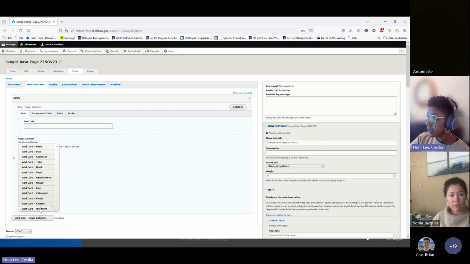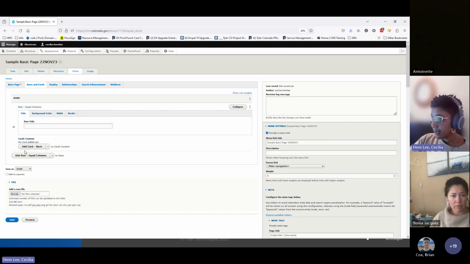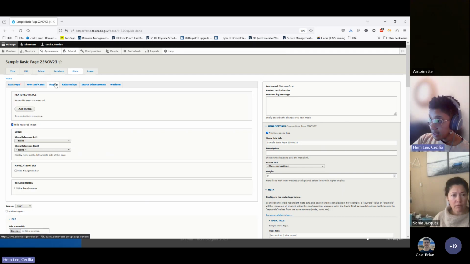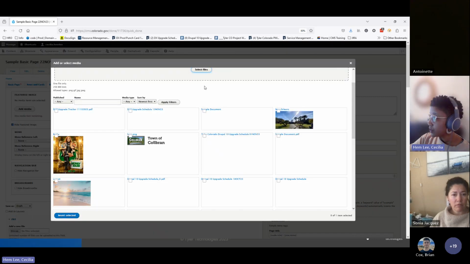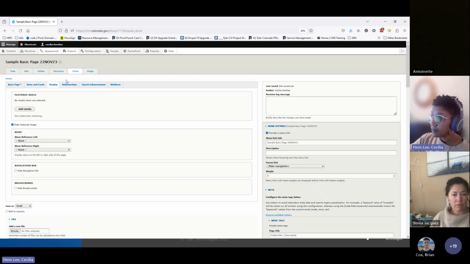Everybody good? Does this make sense? Everything is the same. The display remains the same. You can leverage a featured image. If this is a basic page, you cannot put a Jumbotron. However, you could leverage the featured image, and this is going to pull from your media library. So all of the content that is in your media library is available to you to display on a basic page by leveraging the featured image.